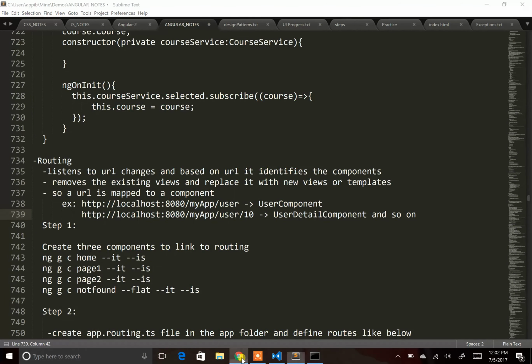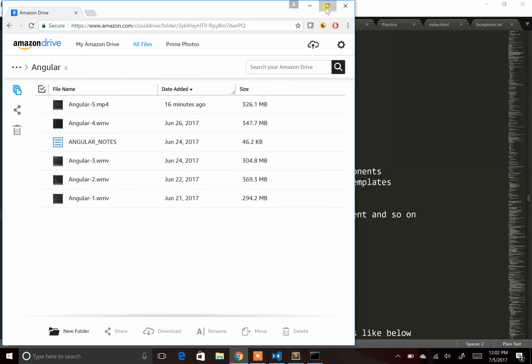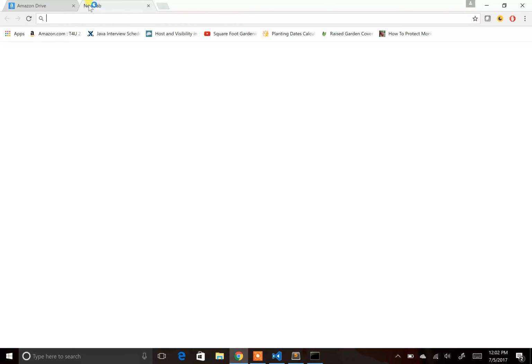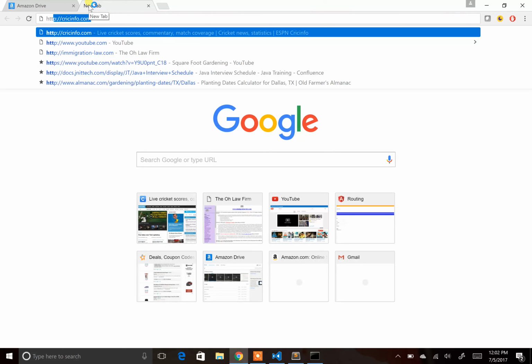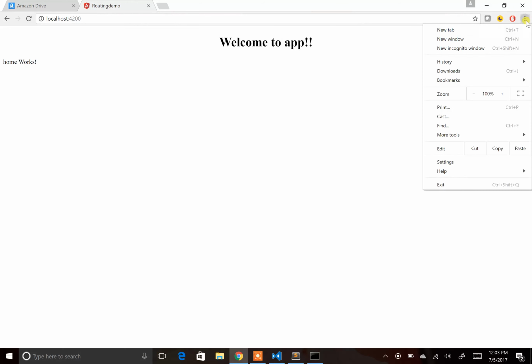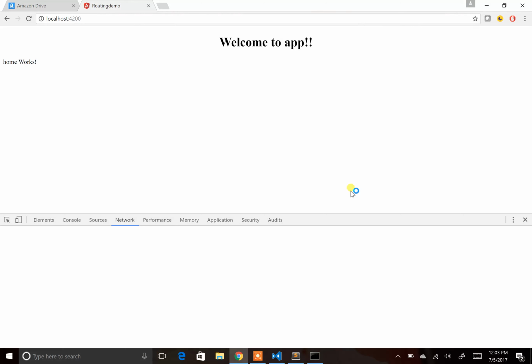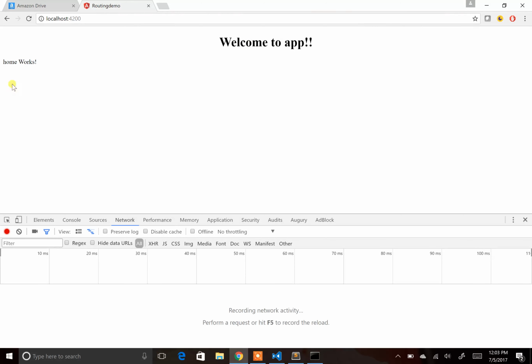Okay, let's go to your browser. http://localhost:4200. Okay, if you see, I got home works. It said welcome to the app, home works. If you see, it rendered your home component because your path does not have anything. It's basically your server IP and your port number.